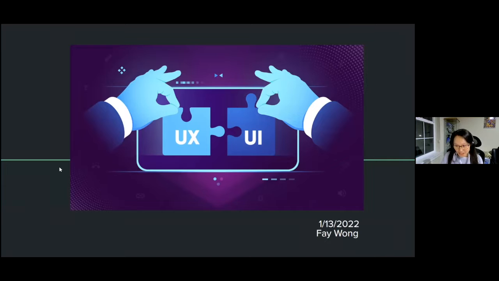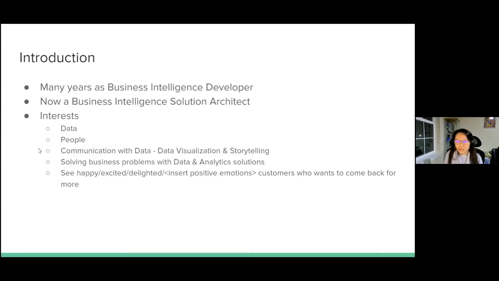So as Shrikant has introduced, I am currently a BI solution architect working for Costco. And for many years, I've been a very hands-on developer. Some of my interests: I love dealing with data, so it's always about data. Little do you know, I'm also very interested in people. Shrikant, you might not remember, I actually have a degree in psychology as well, because I was very curious about people and how we all work.